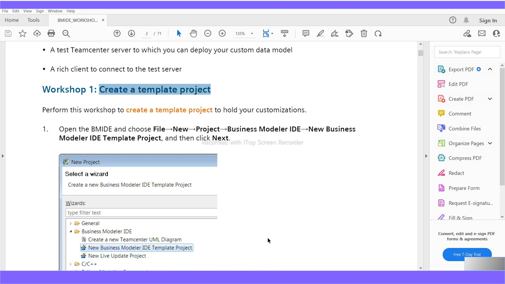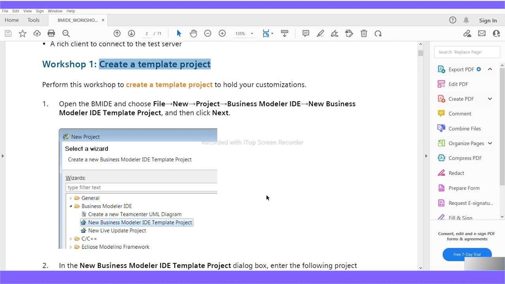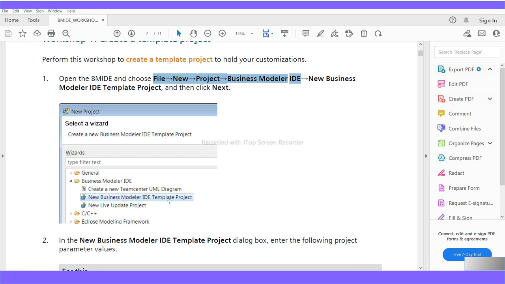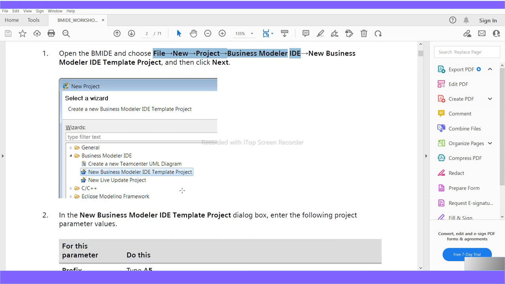Before creating all these things, you require a template project. How to create a BMIDE template project is given here. In BMIDE, File, New, Project. In BMIDE we have a new Business Modeler IDE template project. This option you need to select.